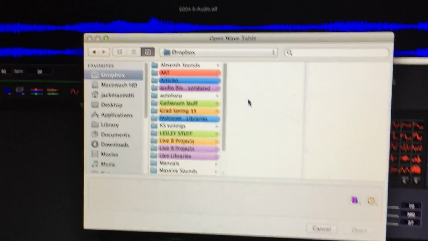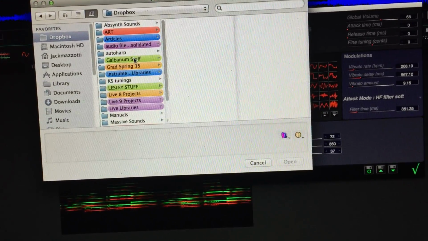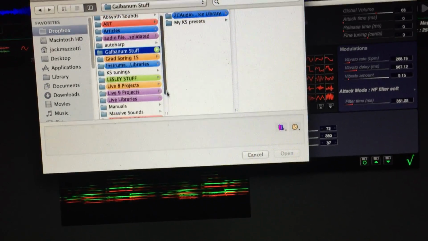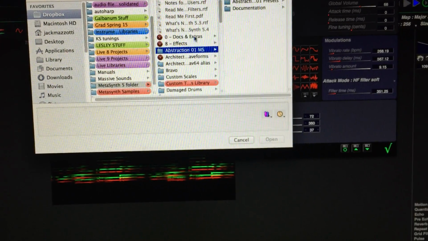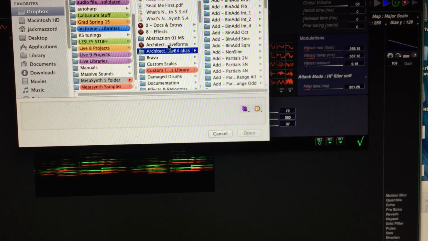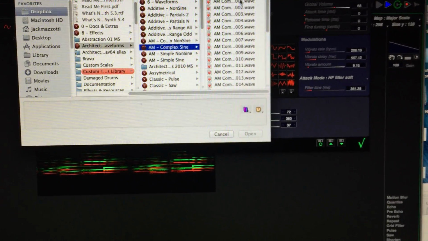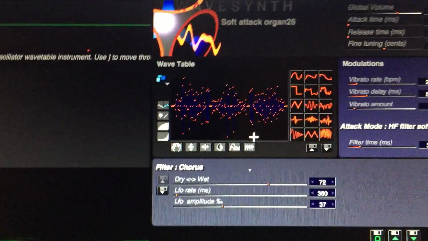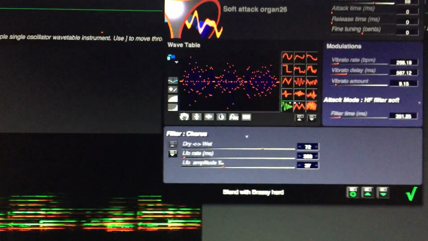Since I have architecture waveforms, I can grab some of those. Go down to my MetaSynth folder. Let's see, here they are. I've got the 64-bit ones. No, these are the 32s. Let's see, complex sine. Let's try one of these. That's pretty bizarre for sure.